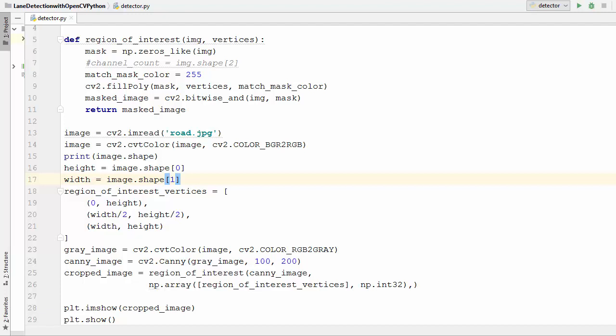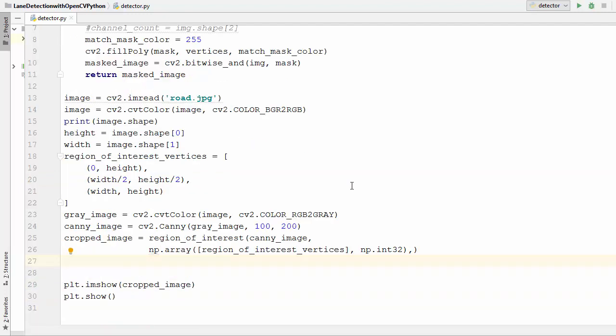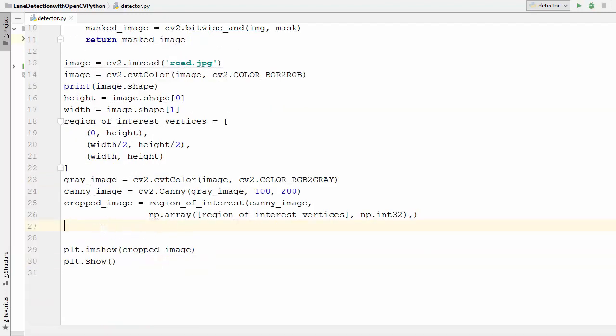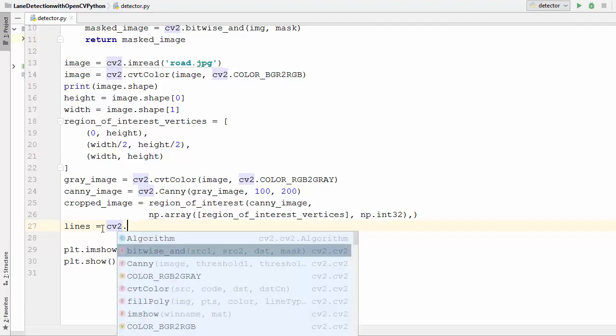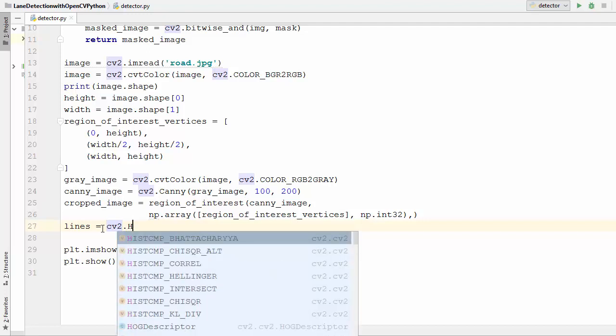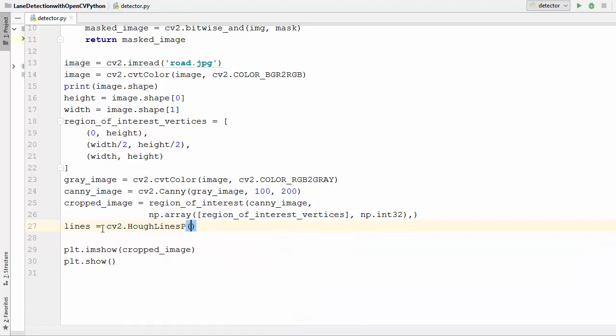So we have in the previous videos already seen how to use the Hough line transform. So I'm not going to go into the details. So let's just directly jump into using that Hough line transform. So what we are going to do is, in the next line, after we have got our cropped image, we are going to just define a variable called lines, and we are going to use this probabilistic Hough line transform method. So here cv2.HoughLinesP, and this is a method which takes a few arguments.